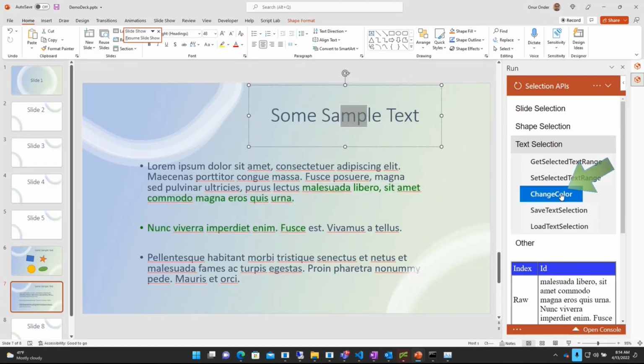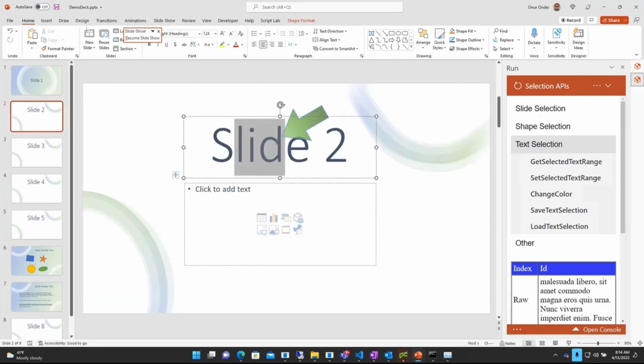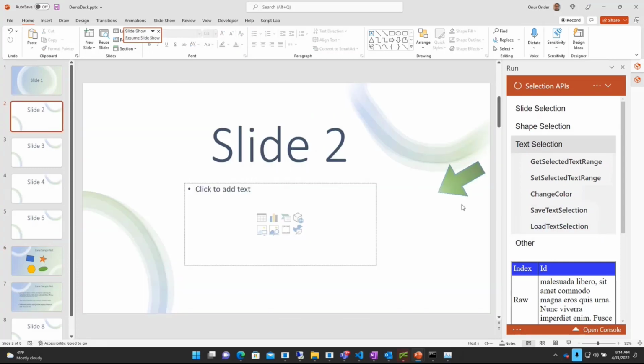If I do something like this, I can also save the selection here and go to another slide and come back with that part selected. Even on the same slide, I can set that selection to the proper point.